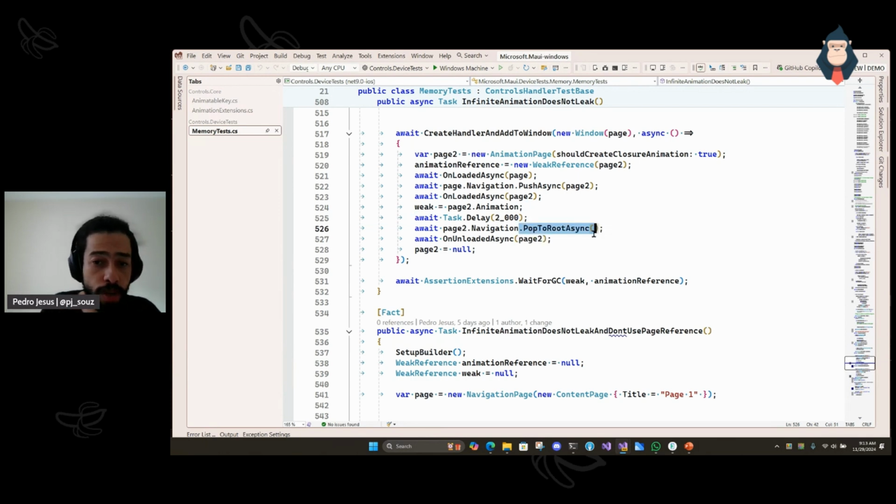Then I navigate to the root, and I await the animation page to unload. So that means that .NET MAUI will clean up from the memory. And just to be extra safe, I will set this to null. It will make sure that I am not holding any reference to this page too.